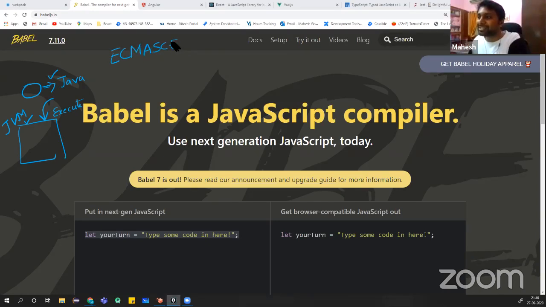This is one of the organizations which gives rules and regulations, the syntaxes, the updates about the JavaScript programming language. But who executes that? Where is it executed? The JVM is different for JavaScript. We don't call it the JVM. We call it a runtime machine.